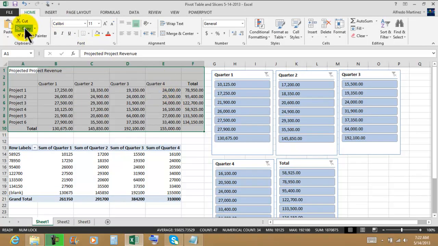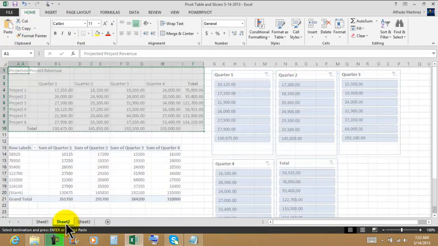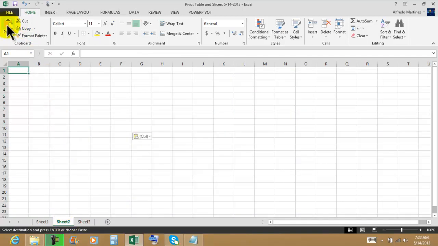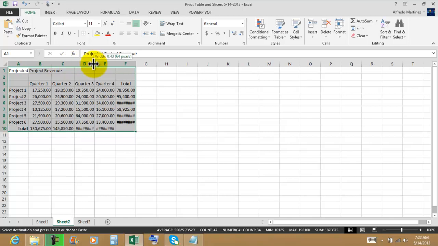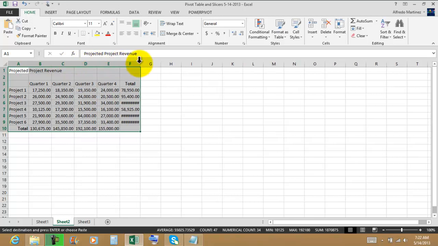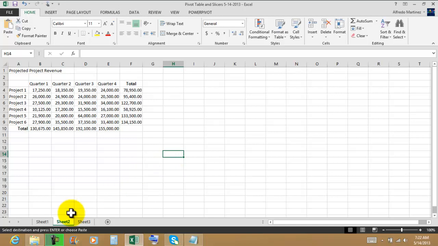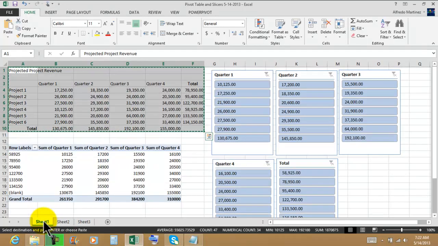Now from here, we're gonna copy this data. We're gonna go into number 2, and then we're gonna paste it. Again, I'm gonna have to resize those columns. Now I'm gonna come back to 1.